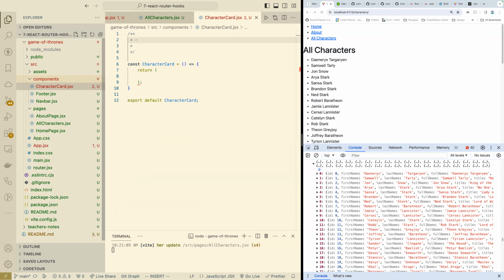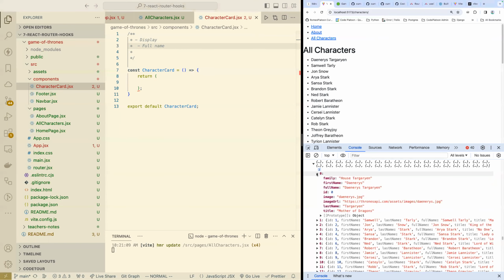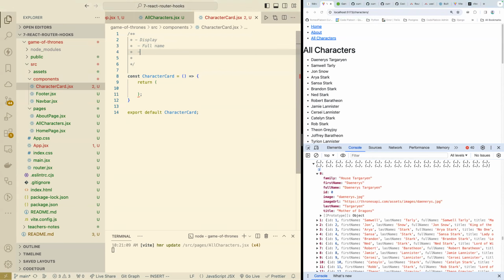I want it to display full name. What else do we have in here? The family house, that's how everyone gets announced in Game of Thrones. It's not just Daenerys, it's Daenerys of House Targaryen. So we're definitely going to need the family. And then, of course, we need to show the image.